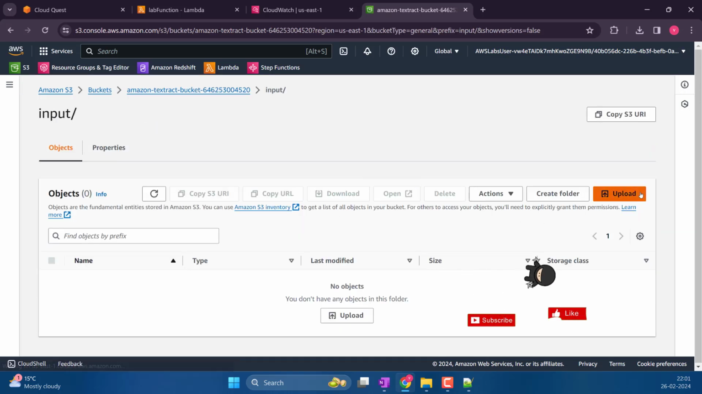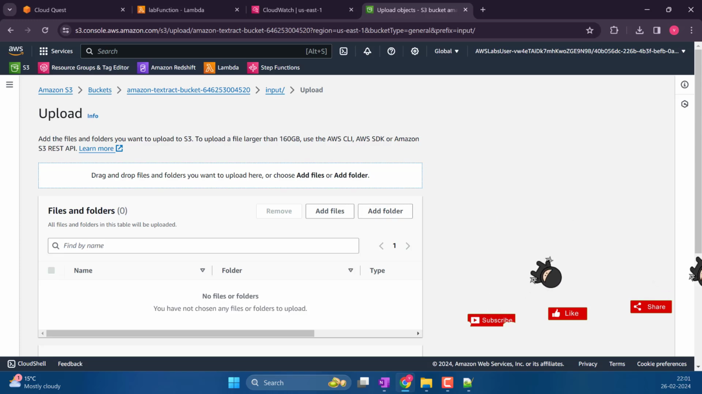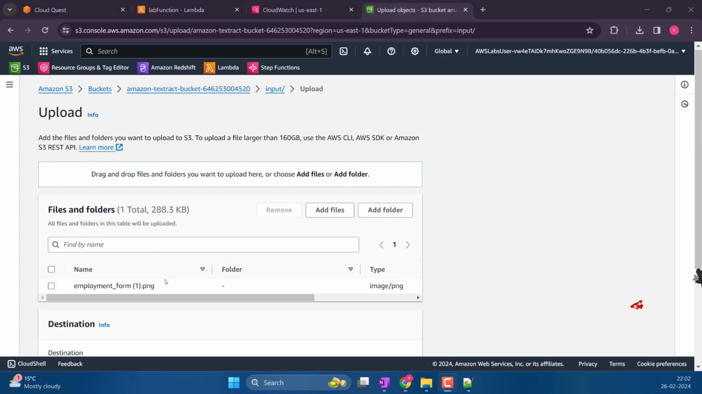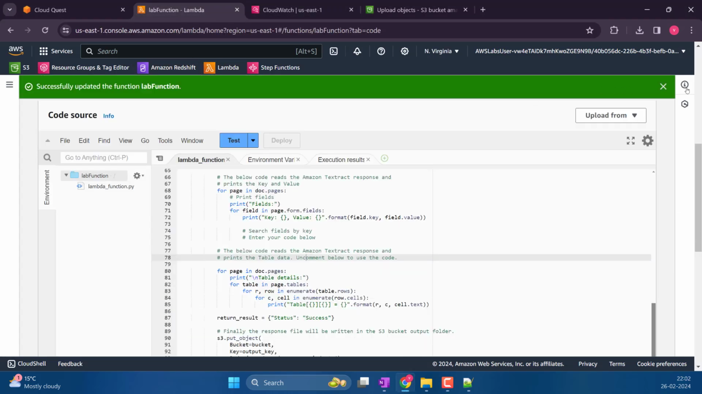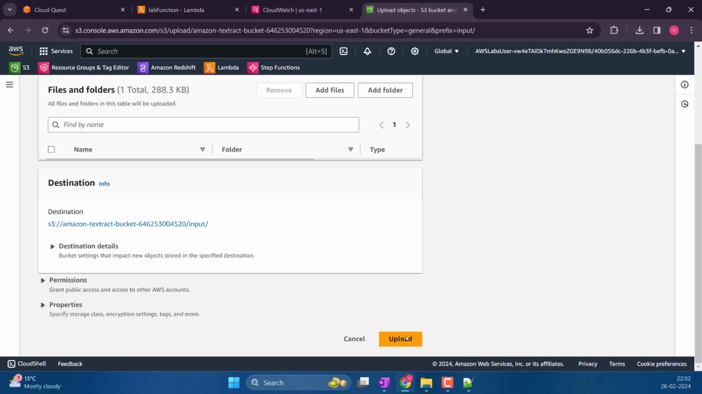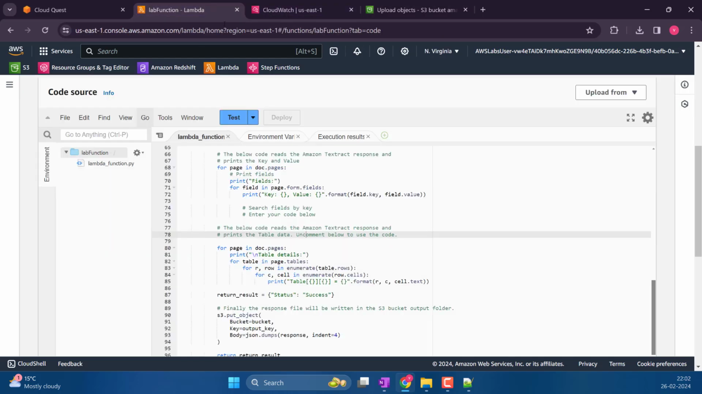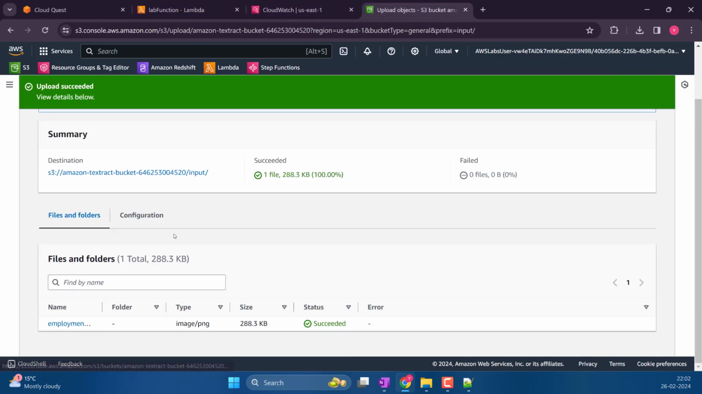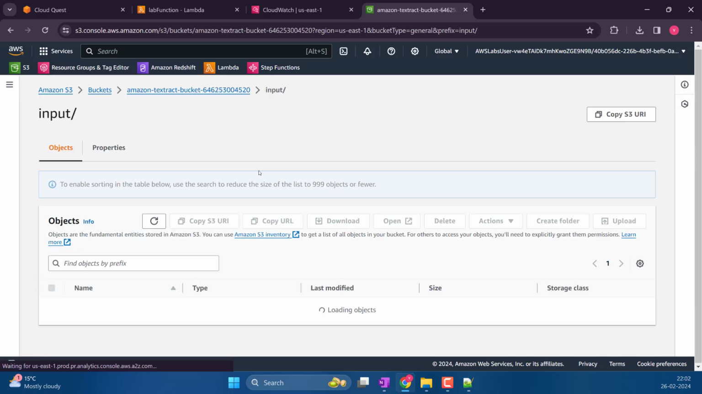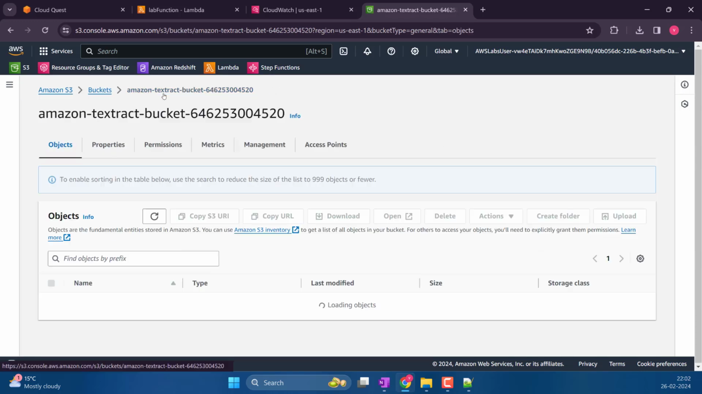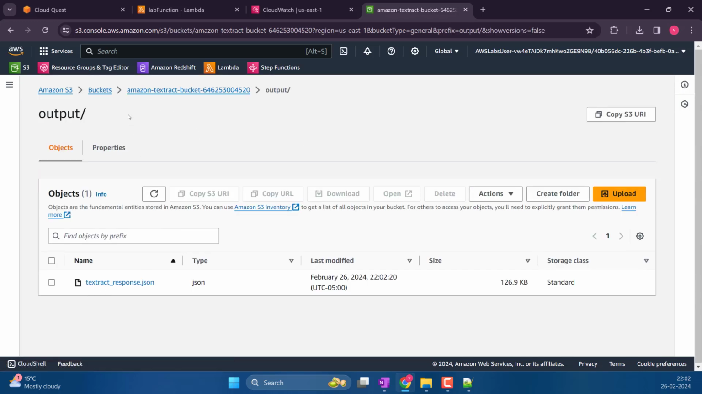Well, let me re-upload this one. Okay, what happens now? When I re-upload it, I hope this is deployed. Yes, this should automatically trigger it. And previously there shouldn't be an output. Now there should be an output. Even the other run might have created an output directory. Never mind. Yeah, that is the time.